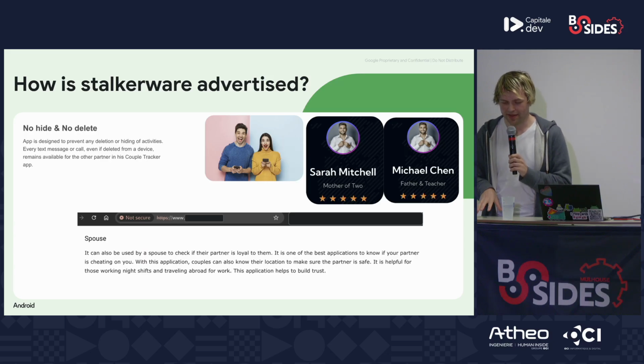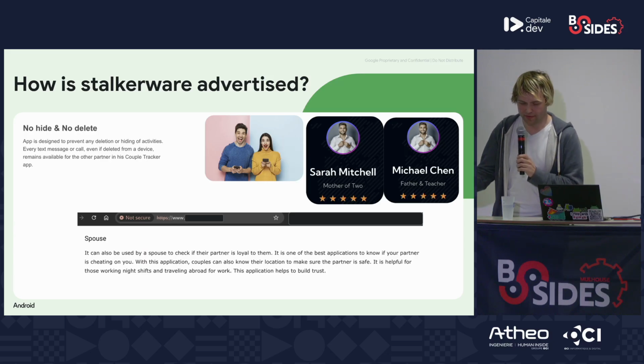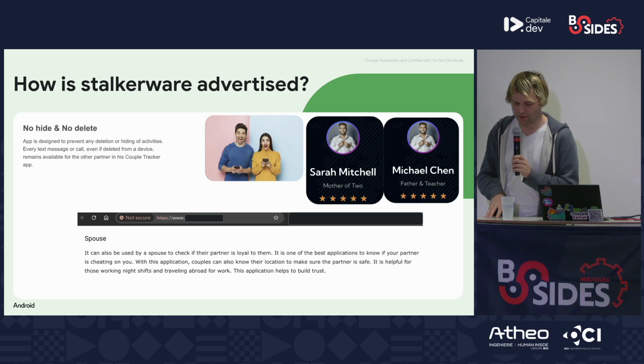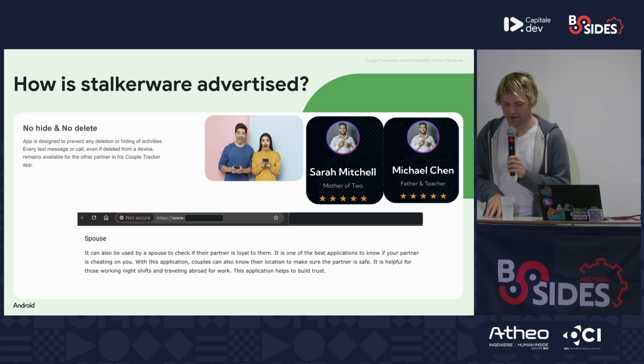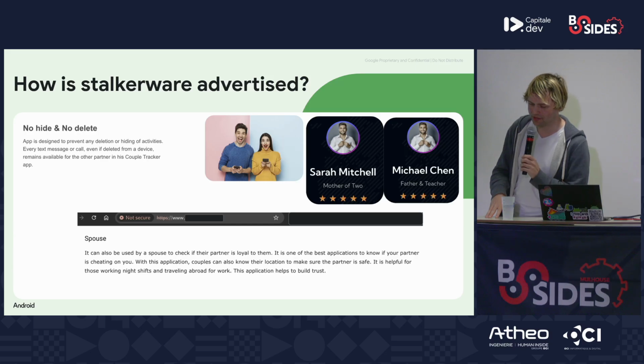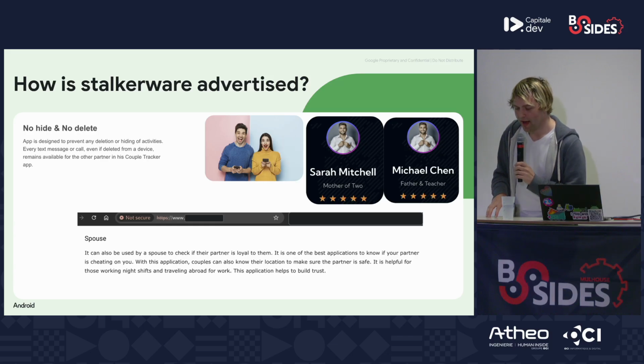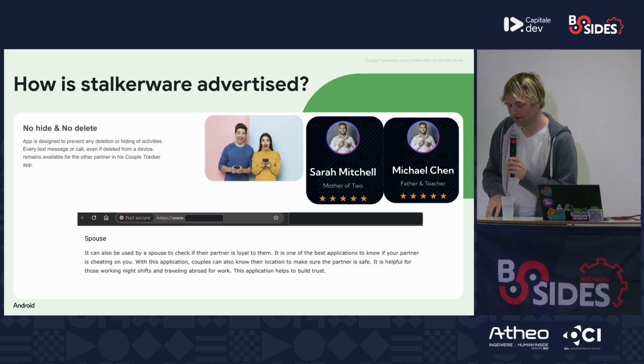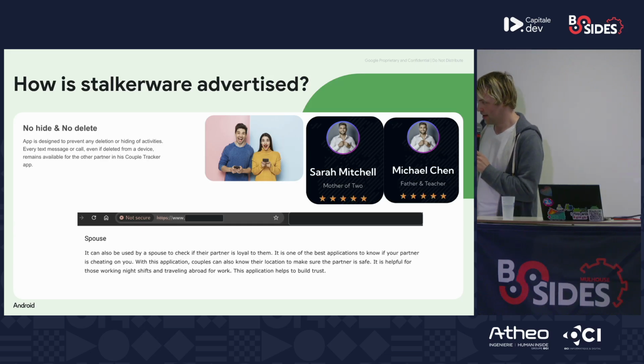And another app, it can also be used by a spouse to check if their partner is loyal to them. "It's one of the best applications to know if your partner is cheating on you." So it's super explicit. "This application helps to build trust." They always say it helps to build trust if you feel unfaithful to someone.